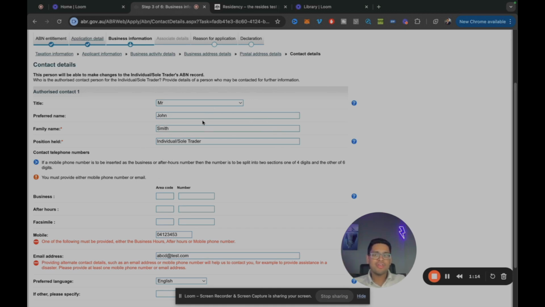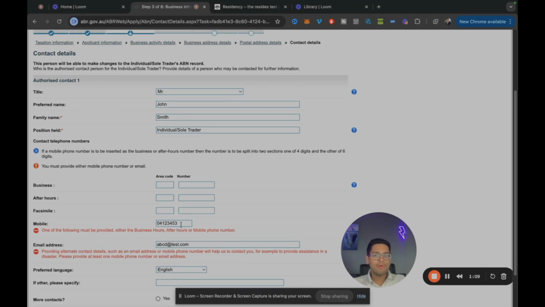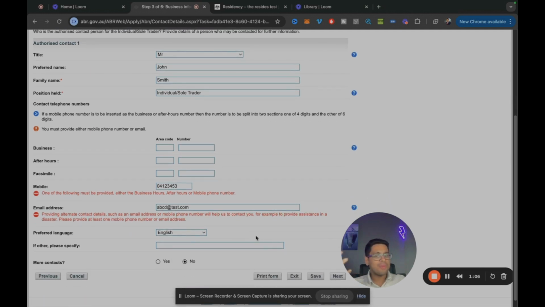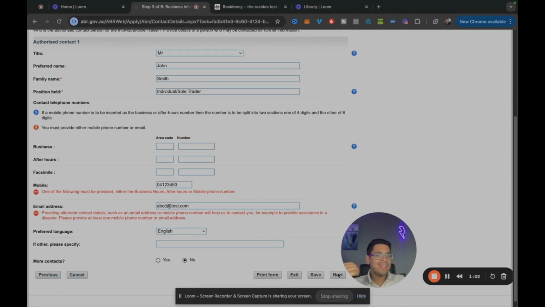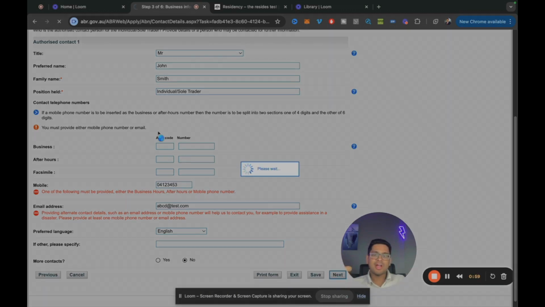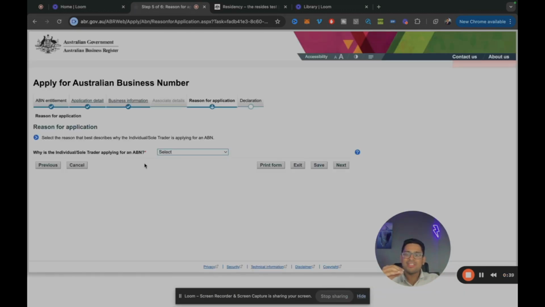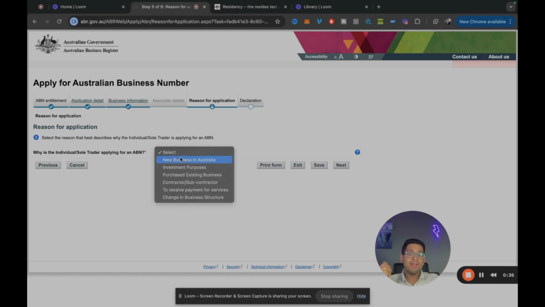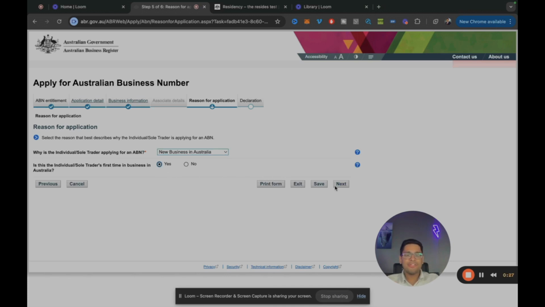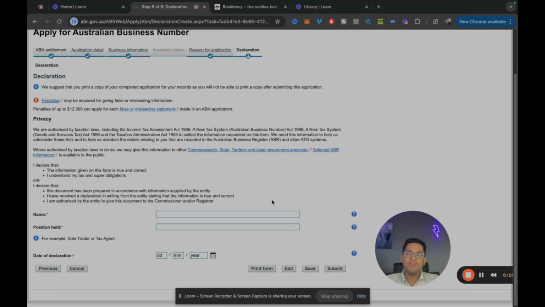When you're brought to the next page over here, you basically double check all of your contact information, such as your name, family name, your current position held. Make sure you have a mobile number over here and an email address for your business. And that's basically it. Then you go ahead and click on next over here. Once you have this, now we're almost at the end of this entire process. Over here, you basically need to provide a reason as to why you're applying for an ABN. So you can click on new business in Australia. If this is your first business, click yes. If not, then type in no and then click on next. Over here, you basically type in your full name, type in your position as sole trader, type in today's date and click on submit. And that's it.